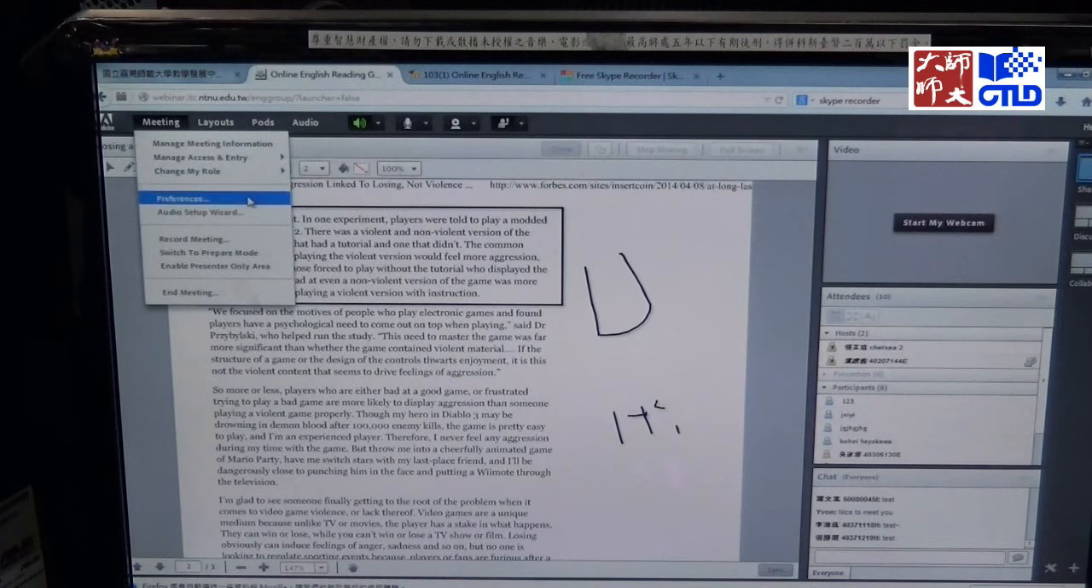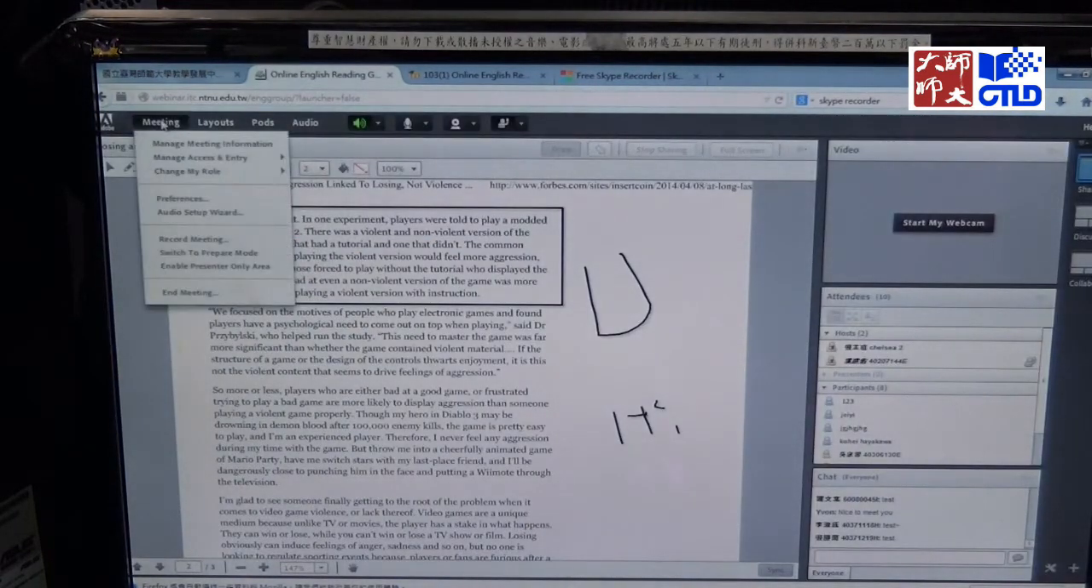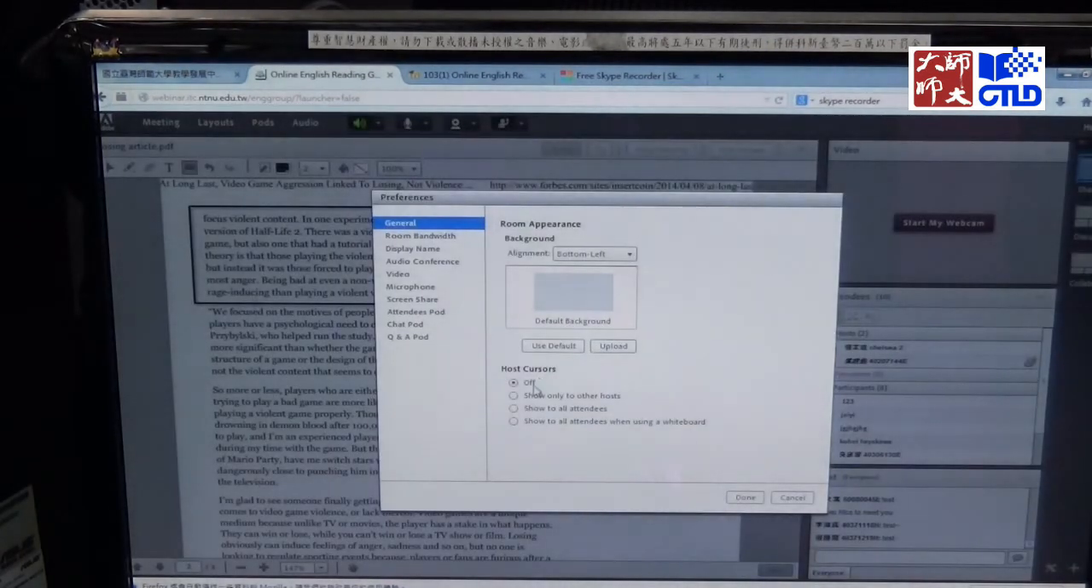One of the things you can do is in here. If you go to, sorry, that was a bit fast. If you go to Meetings, Preferences, you'll see Host Cursors. Host Cursors means that they'll be able to see where your mouse is moving. So you can change the option here to show only the other host, which is Chelsea if you want to show it to her, or you can show it to all attendees, including when using Whiteboard.